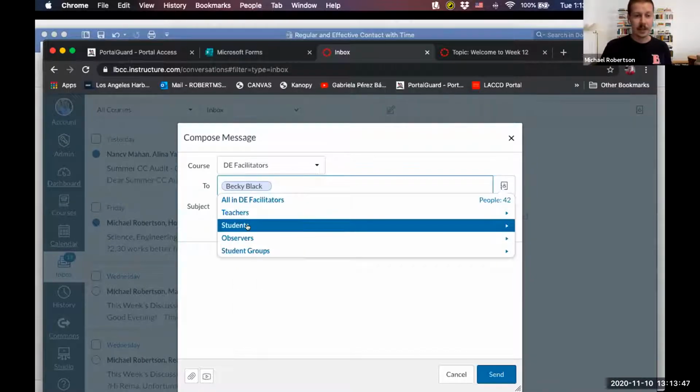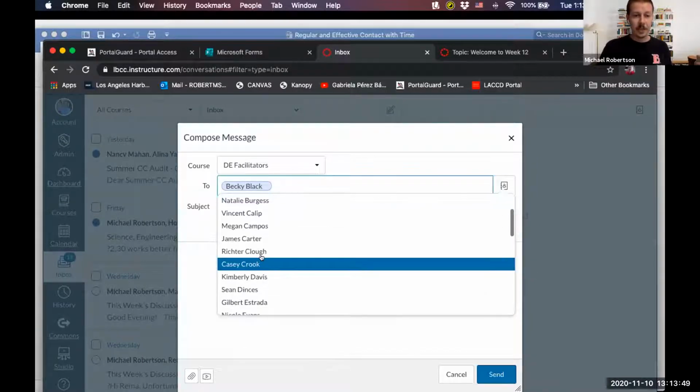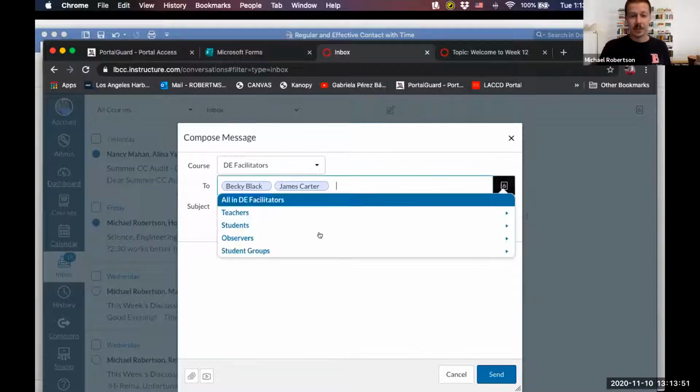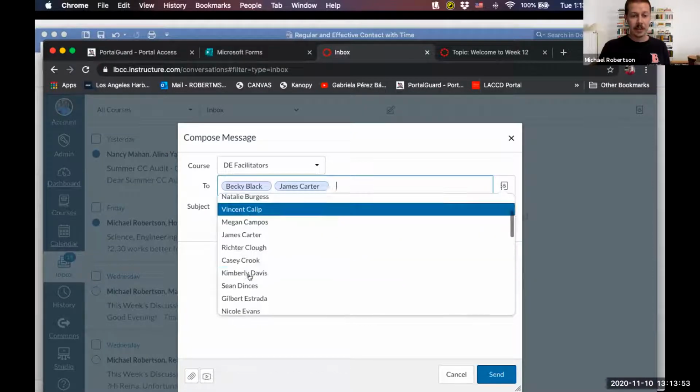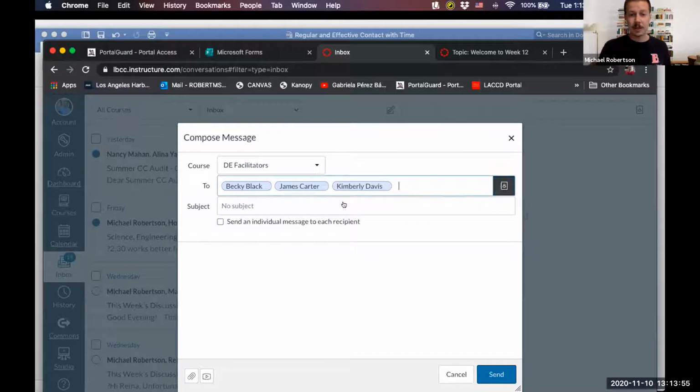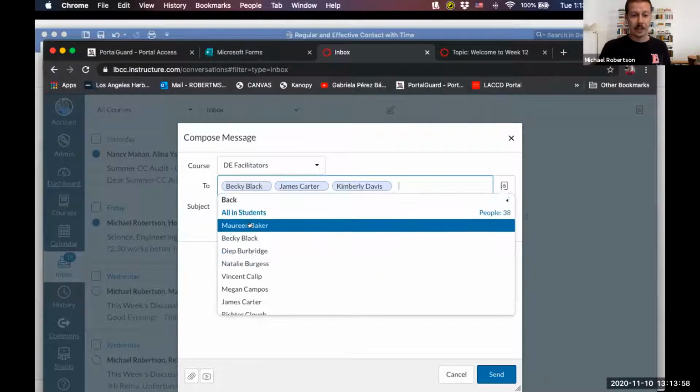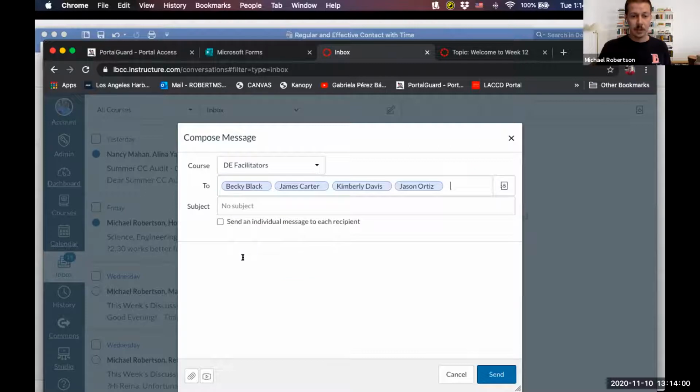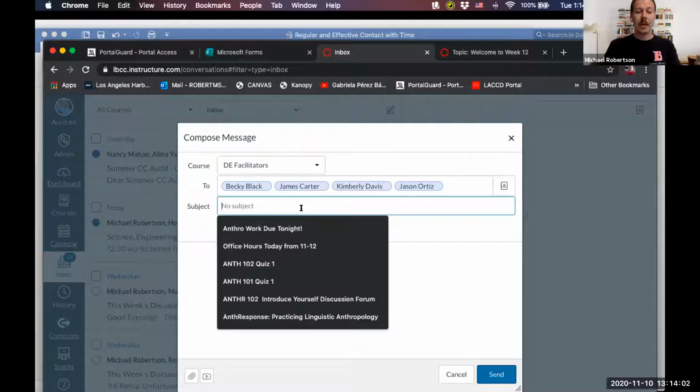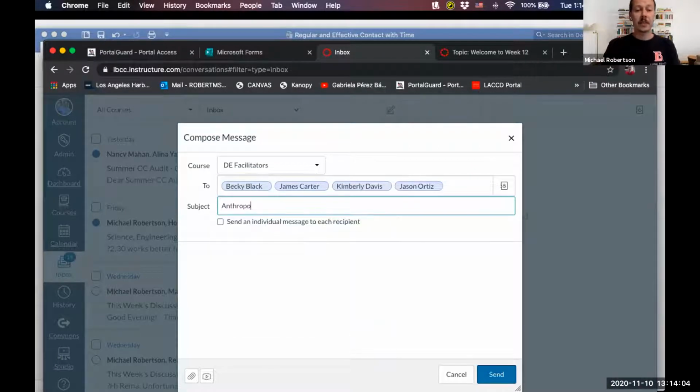So I'll say there's one student that emailed me, there's another student that emailed me, there's a third, and there is the fourth that emailed me. And I'll say in my subject line, anthropology question. Now, here's the important bit. I'm going to make sure I check this box that sends an individual message to each recipient.